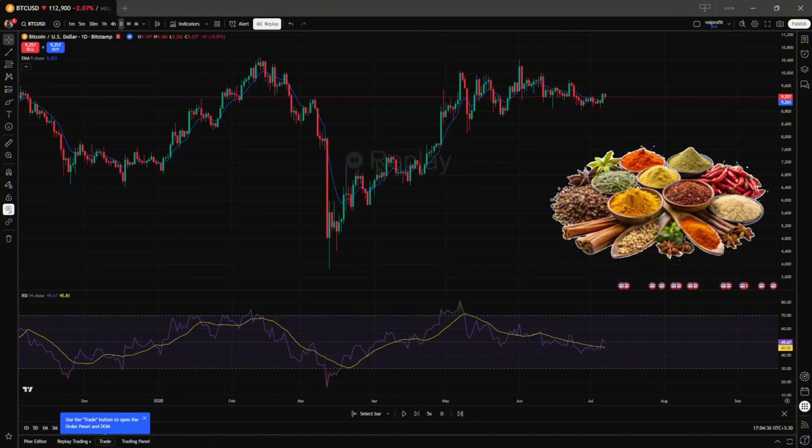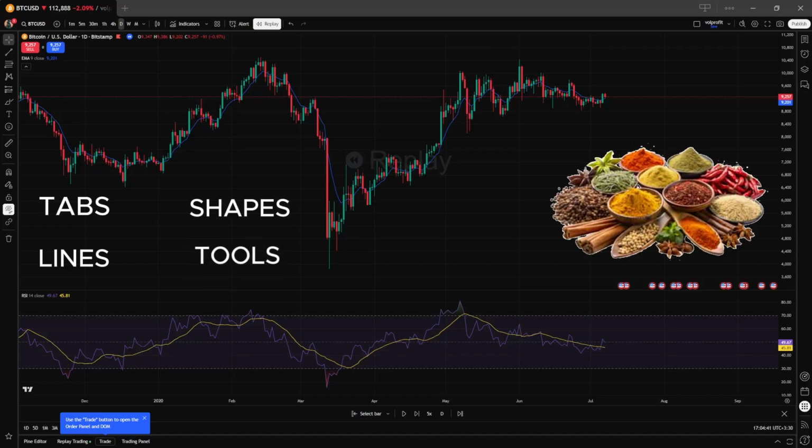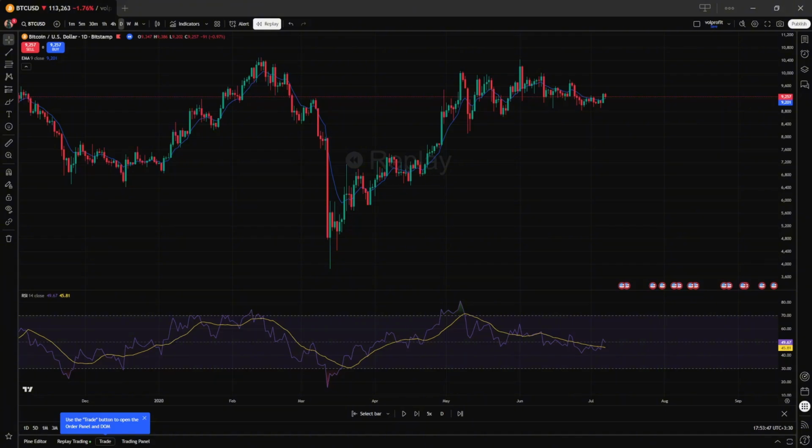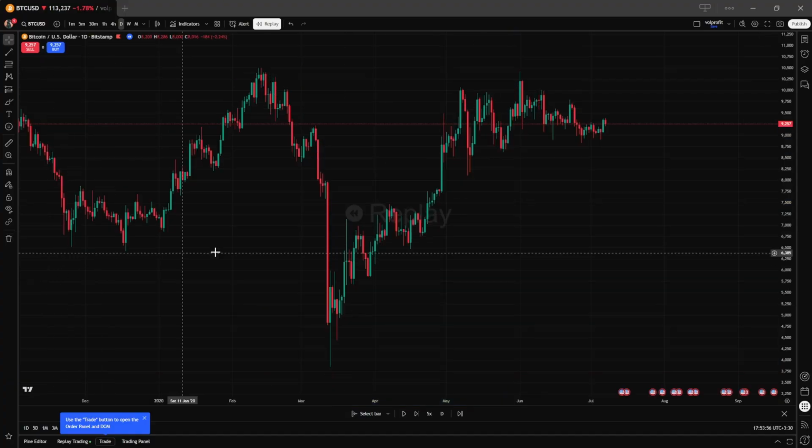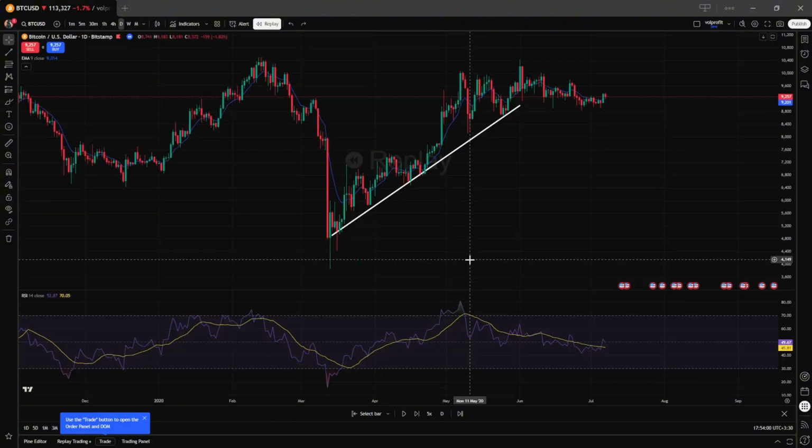So that's TradingView in a nutshell. The tabs, the lines, the shapes, the tools. Once you get comfortable, it'll feel like second nature. At first, you'll click the wrong button, draw lines accidentally, maybe delete your whole chart setup. It happens to everyone. But after a while, you'll be flying through it like a pro.